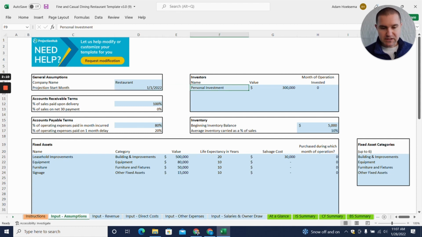So the first thing I'm going to draw your attention to is where you can put in investment. There are a number of slots here, so you may put in some personal investment yourself. Let's say you've got 100,000 you're going to put into this restaurant, and you have outside investors that you're hoping to raise 200,000 from. And we put month zero, that's basically the startup at the beginning. Month zero is when that investment's coming in.